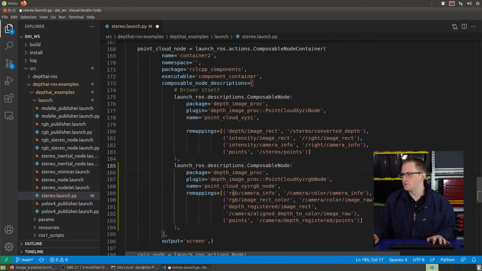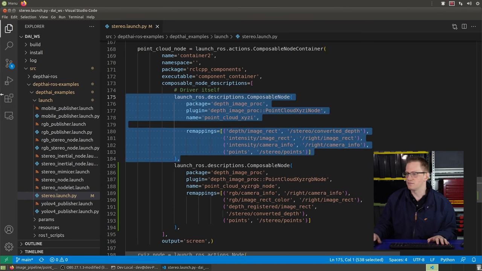Now our remappings, we need RGB info and color. Now that's actually going to be, I'm going to use the right camera here, instead of the actual RGB. So we'll take the camera info and the image rect. Now this depth registered image rect, that's just asking for the stereo converted depth in this case. Again, it should be one that's been registered to an RGB image, but we haven't got that. And then finally the points, we want to map to stereo points. So I'm going to now delete that original one.